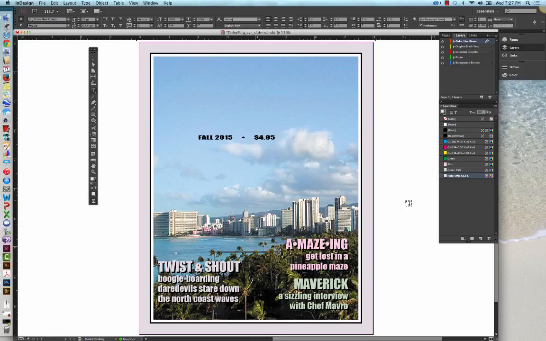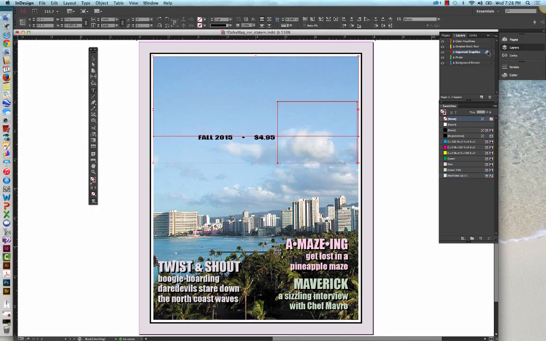We're going to deselect the Twist and Shout text frame, then we're going to compare our document to figure 39 or mine on the screen. Now we're going to import a graphic with a spot color. So we're going to click the Imported Graphics layer on the Layers panel. We're going to target it. No, we're just going to click it.